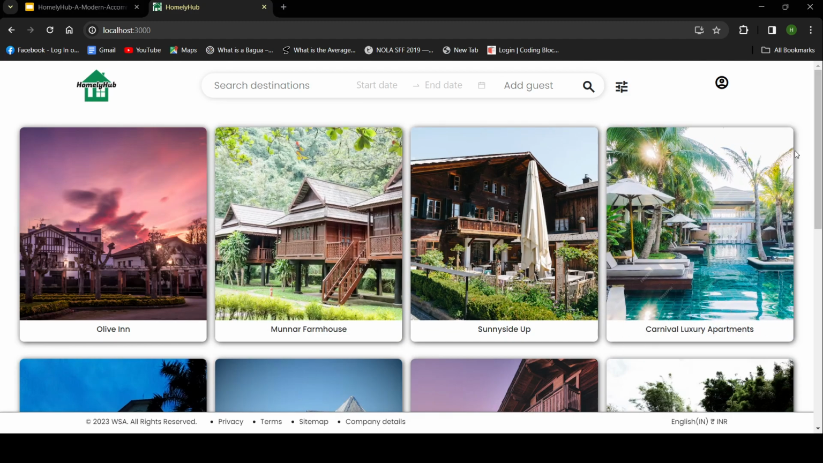So now I will show you the project that I made during my internship. This is a website that displays various accommodations that the users can book, their favorite places that they want to visit, according to the facilities they want, like maximum number of guests, booking slot, destinations.